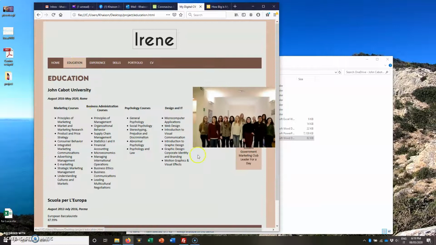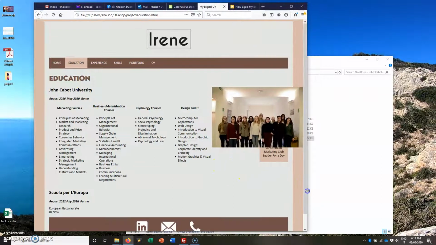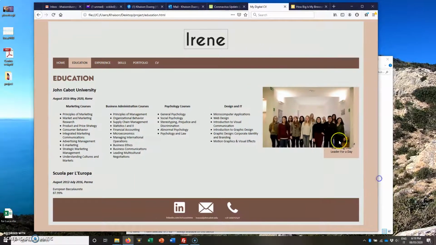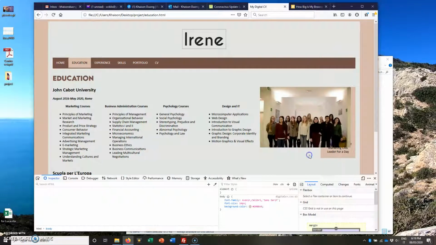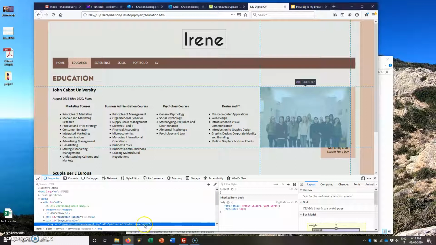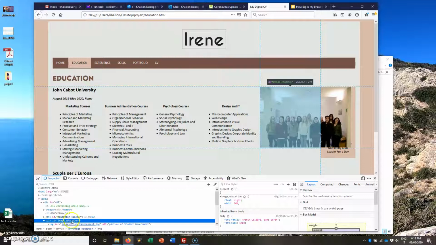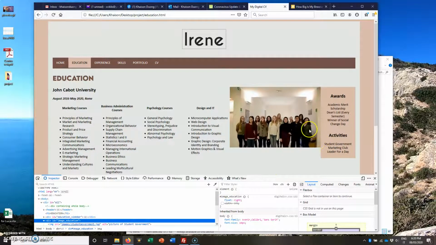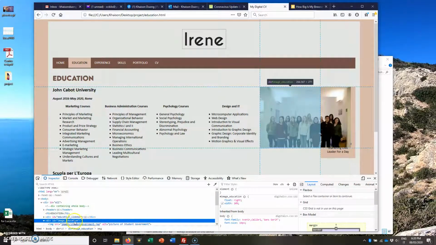Talking about this page here, you get this overlap, and the reason for that is the width that you have set for this image. Let me just show you. If I inspect the element here, you use this div image education, and I've noticed that you've set a width of 20%. If I actually turn that off, you can see that they float up nicely beside each other.